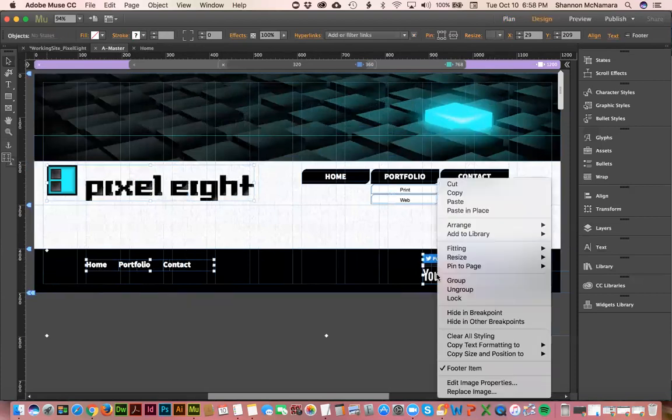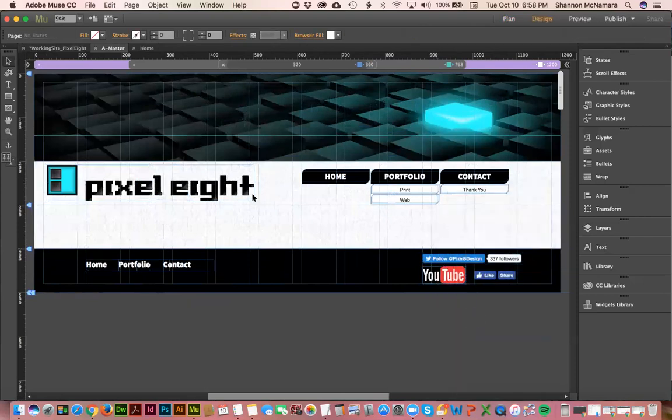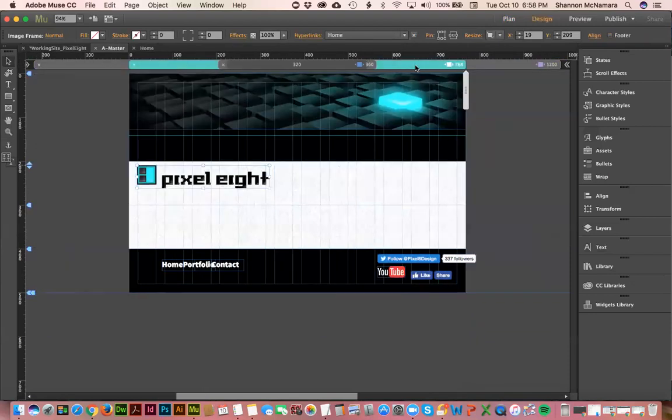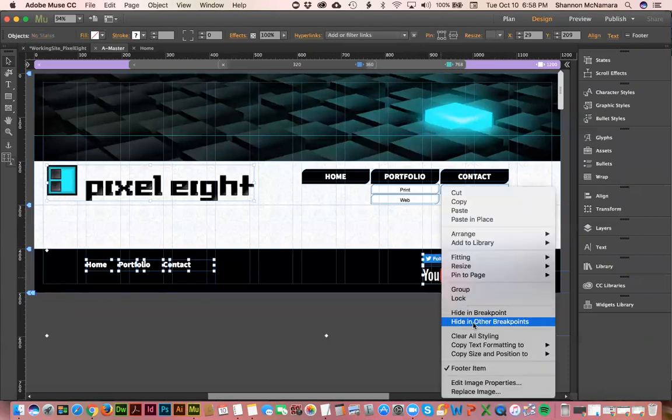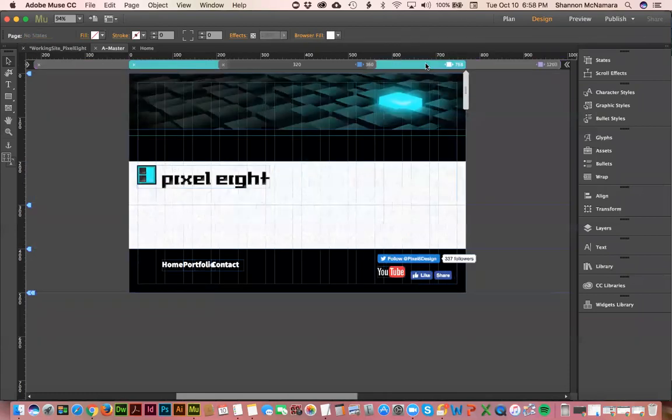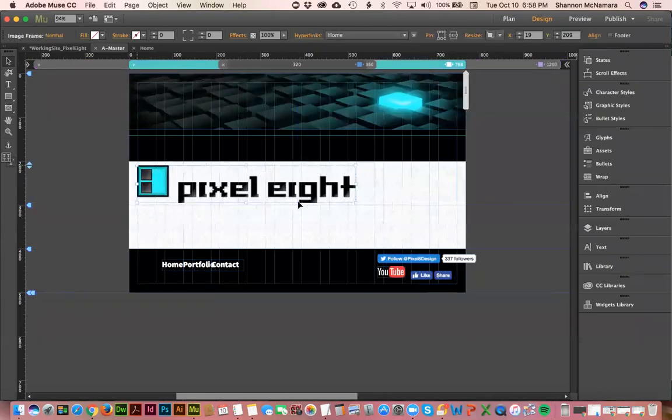Select these, and I'm going to do hide in breakpoint, and this should be the original one, since this is the one underneath. This should be the other ones, and then select this. This can be a little bit confusing. One, two, three, four, five, six, seven elements, and hide in other breakpoints. There we go. All right.